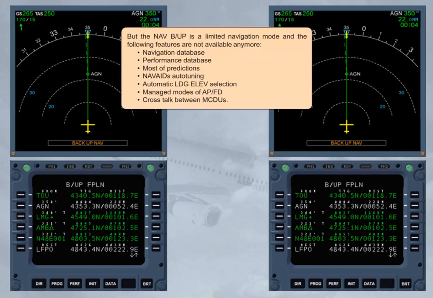But the NAV Backup is a limited navigation mode, and the following features are not available anymore: Navigation Database, Performance Database, Most of Predictions, Navaids Auto-Tuning, Automatic Landing Elevation Selection, Managed Modes of APFD, Crosstalk between MCDUs.